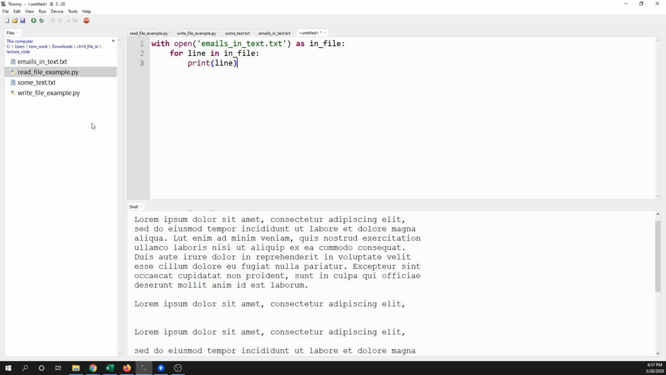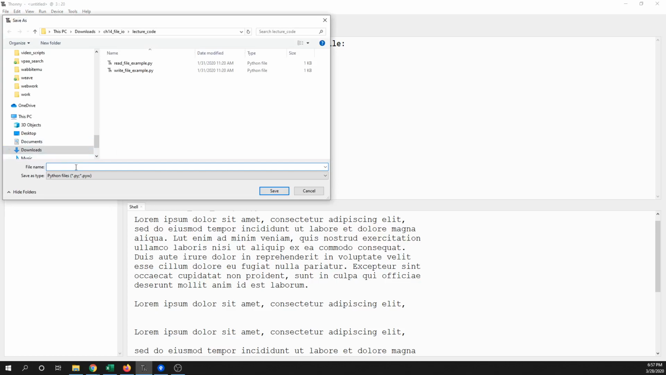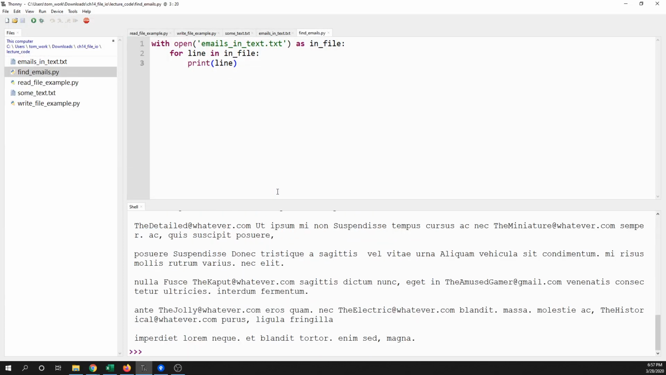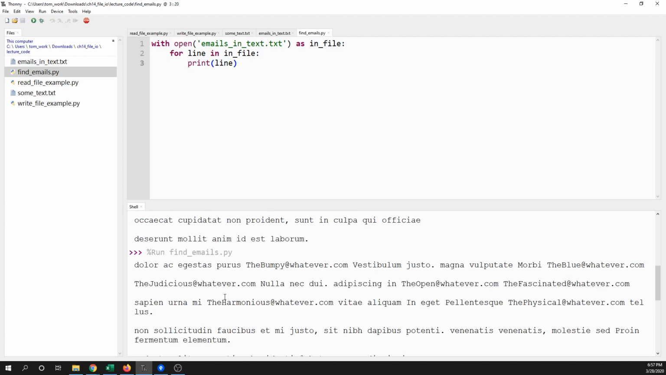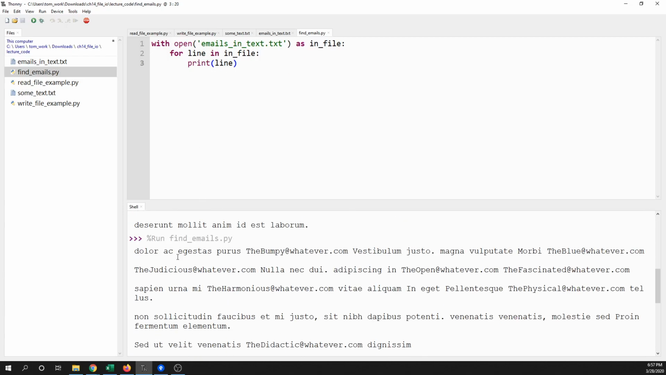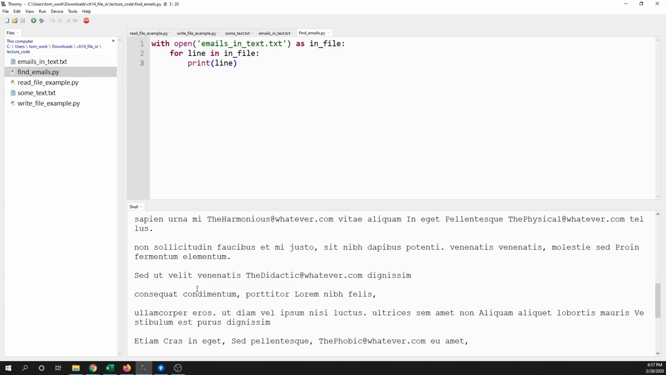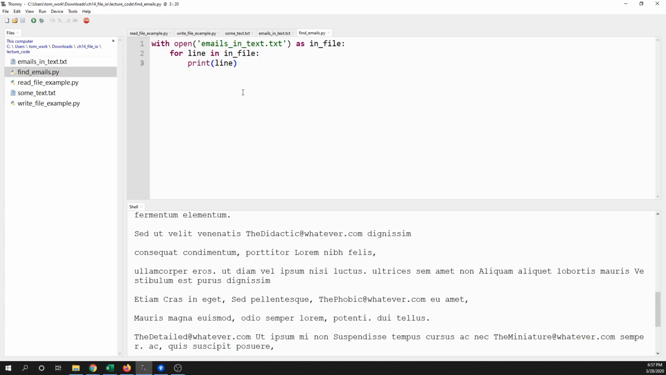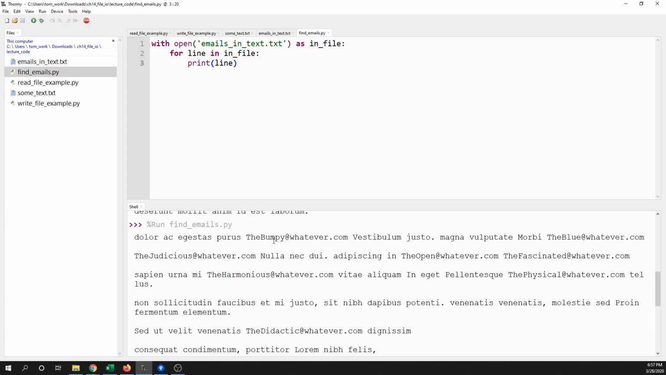All right, so we're just going to go line by line, although we don't really have to do it that way. All right, and so there you can see we are now printing out, right, every line that's in this text file here. So you can see those get printed out. All right, so that's not really what we want to do. What we want to do is to look at each of these lines, right, and extract any emails that are inside there.